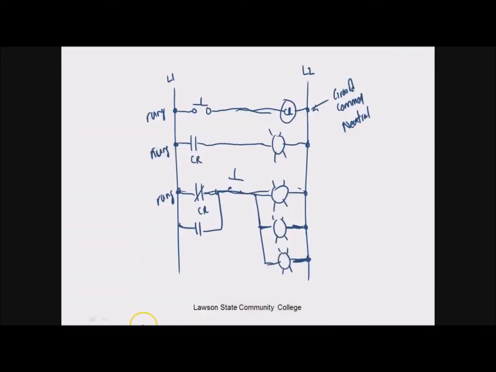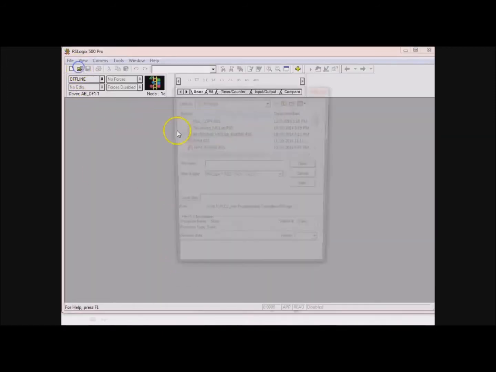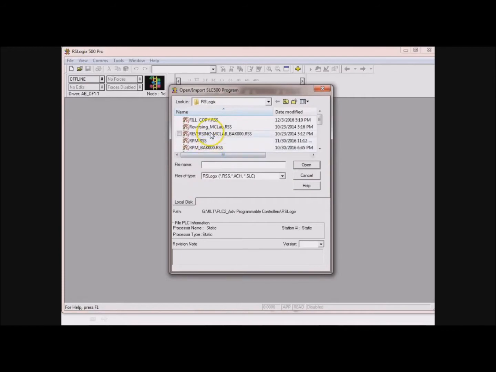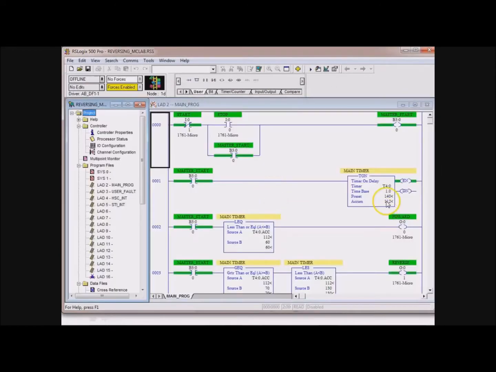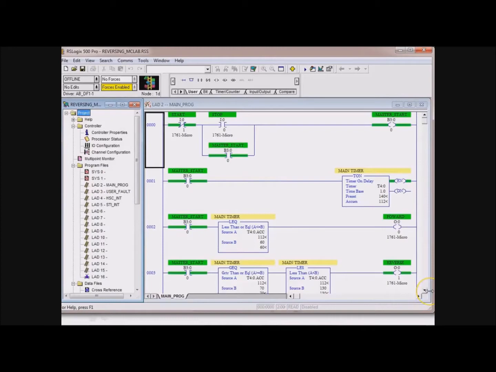So let me show you RS Logix. I'm going to open a program. So this is a PLC program. Notice it has 2 lines. This would be L1, this would be L2, and then the circuits are made between wires. Now, of course, we'll get into timers. So this is a timer, where you put the timer down at certain times.